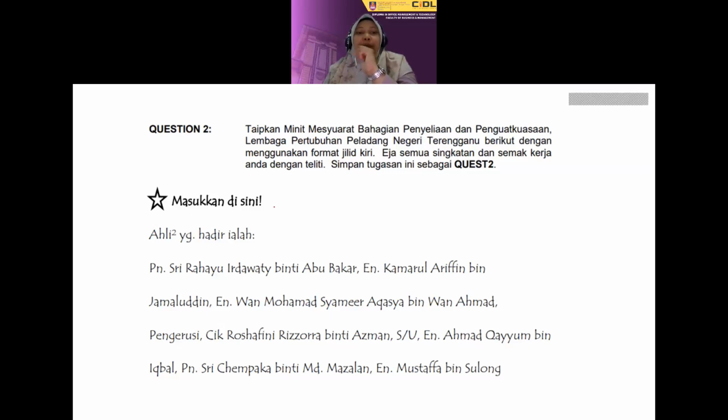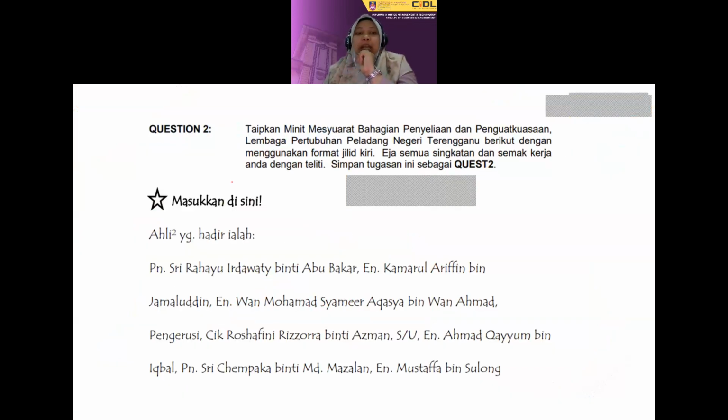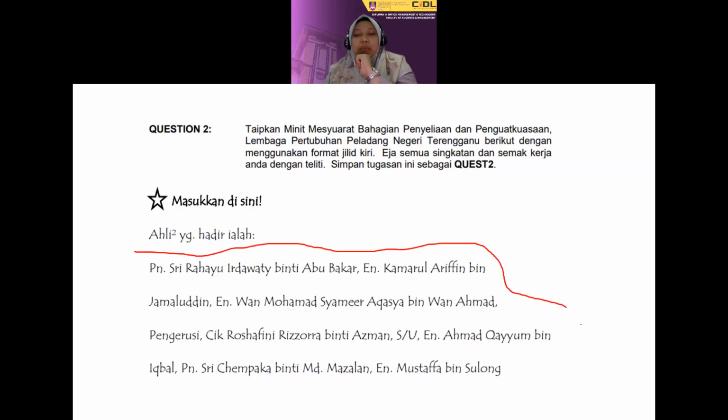Okay, so why did I put this question? Because it's related to the previous side heading, which is about members present. The question will provide it in this way. For example, it puts it like this and then asks you to arrange. How do we arrange this? Okay, there are tips.